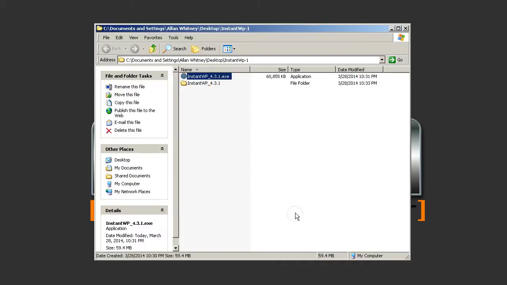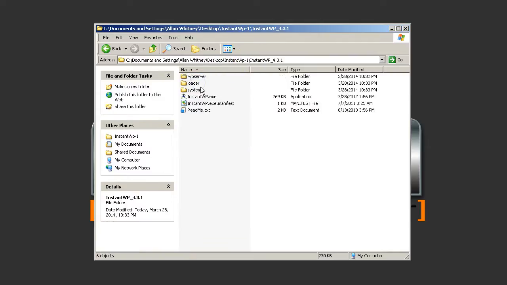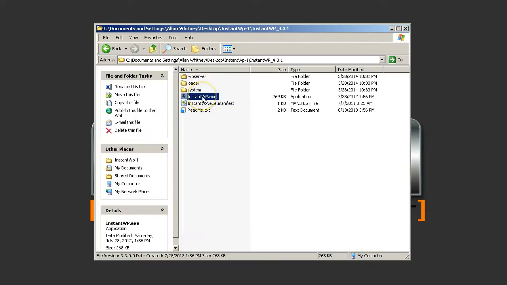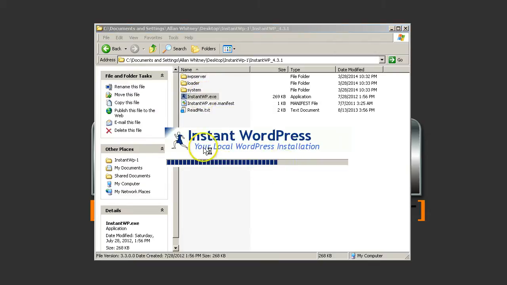And we'll go ahead and close that, and now you'll see a folder inside the directory that you created. We want to open that up, and inside that you will see a little running man, Instant WP exe. That is the file we're going to execute. Go ahead and double click on that. Loading Instant WordPress. We're almost done, folks.